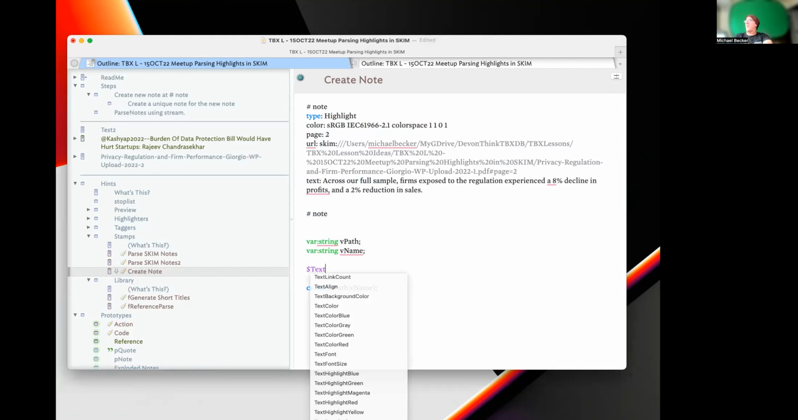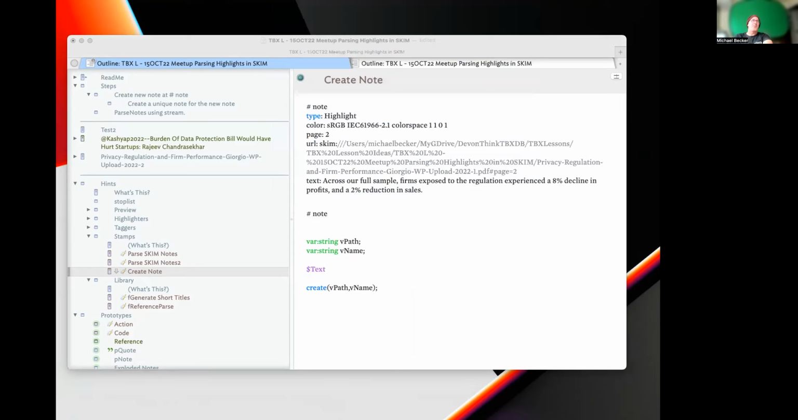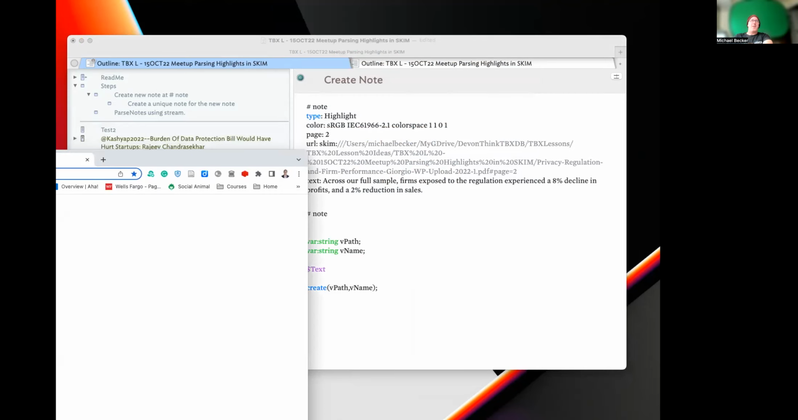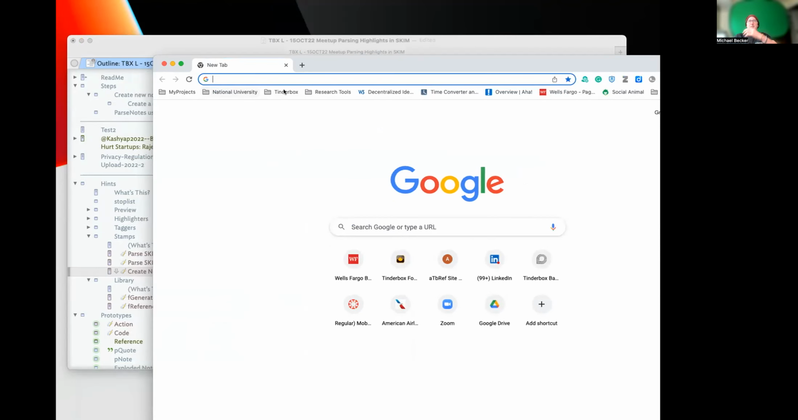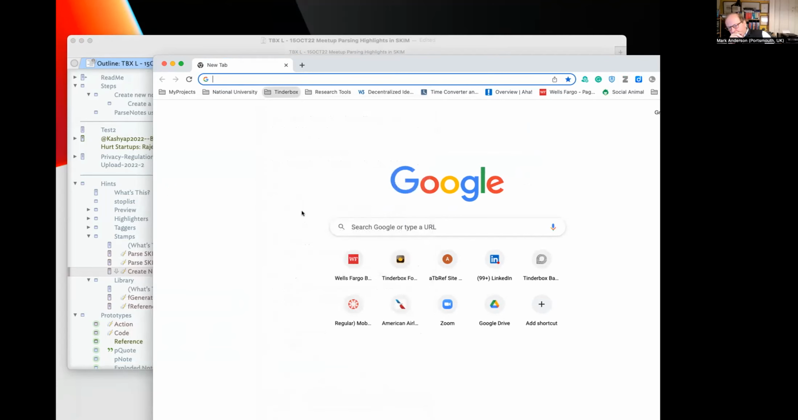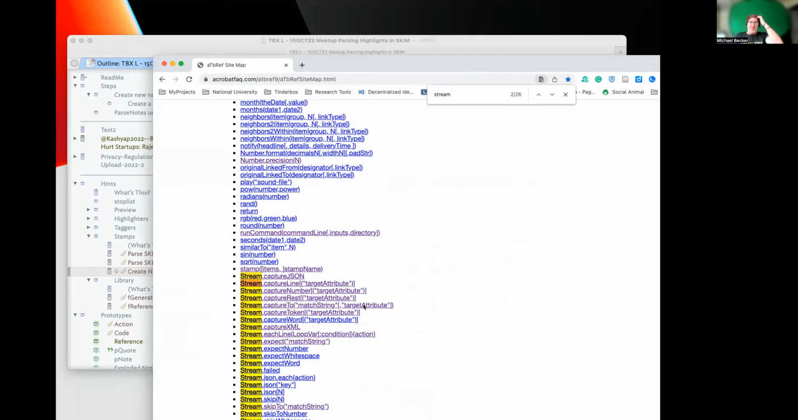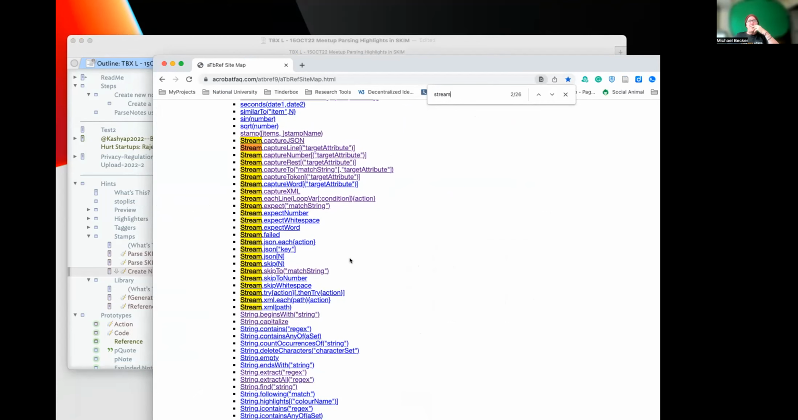Let's do it the smart way as opposed to guessing. This is why we have the Bible, that is ATB ref. And we go down to here. Where's my ATB ref? You've just gone past. There you go, there it is. I have it bookmarked to here, so I can just do a search. All right, so here are all the stream functions.